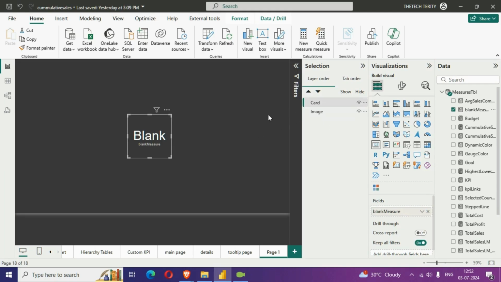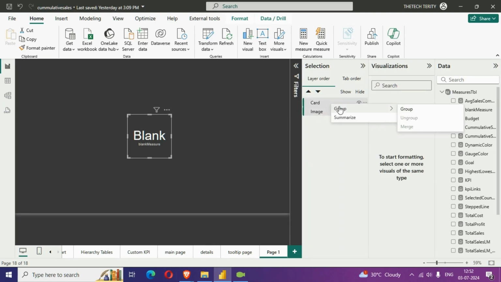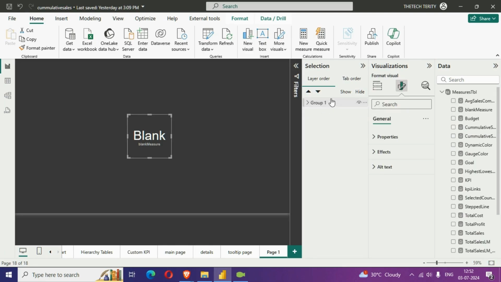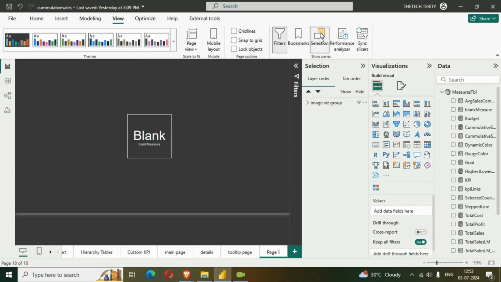Now let's group our card and image here. So I'll hold the control option and select both and I'll just group it here. Let's rename this to, let's say, my image viz group. Image viz group, yes. Now let's remove the selections option. So let's go to this view option and just untick it.